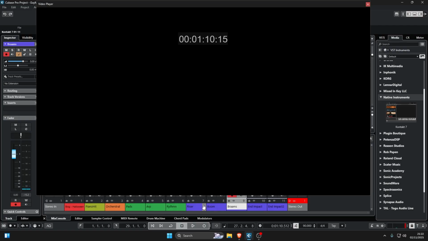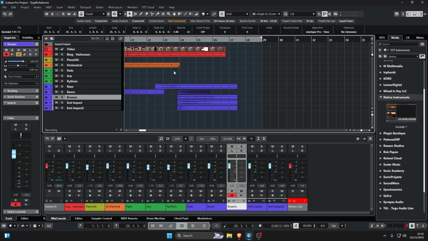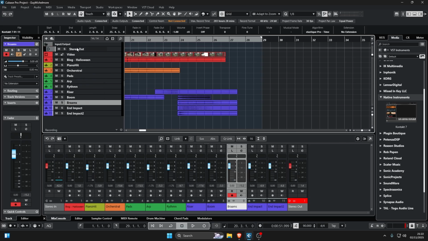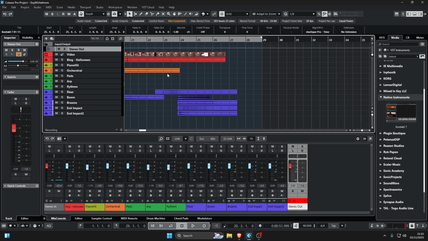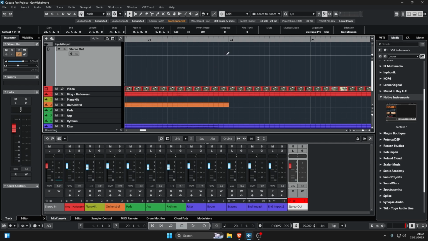Well, yeah, that kind of works, but the end bit needs to be a lot louder because it's not very loud at the end. So I'm going to go input, output, stereo out. I'm going to go along here and just make that a bit louder. Let's maximize this a bit. There we go.